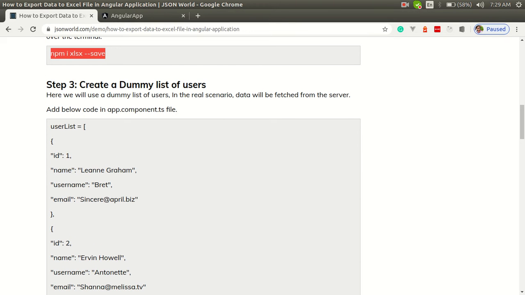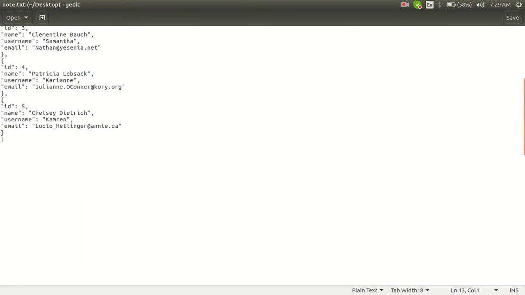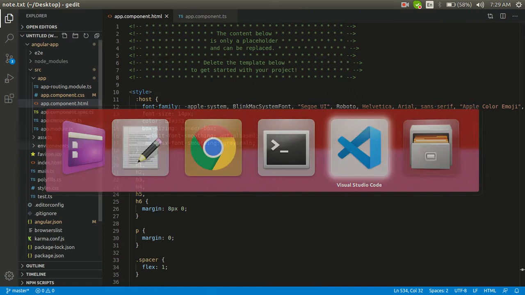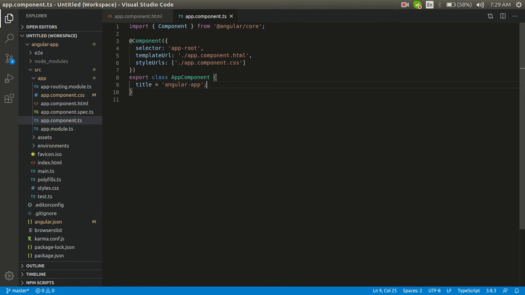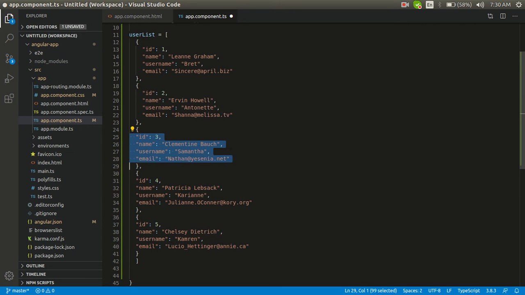Now meanwhile we can see that we have a list of dummy users. So here you can see I have used a dummy list of data to show you the main thing which is required here. So I have not used any server side stuff. So I'll copy the same list of users over here and I'll paste it into the TS file. So here I have pasted the list of users, and the same I will render into the template, and the same will be exported into the Excel file.